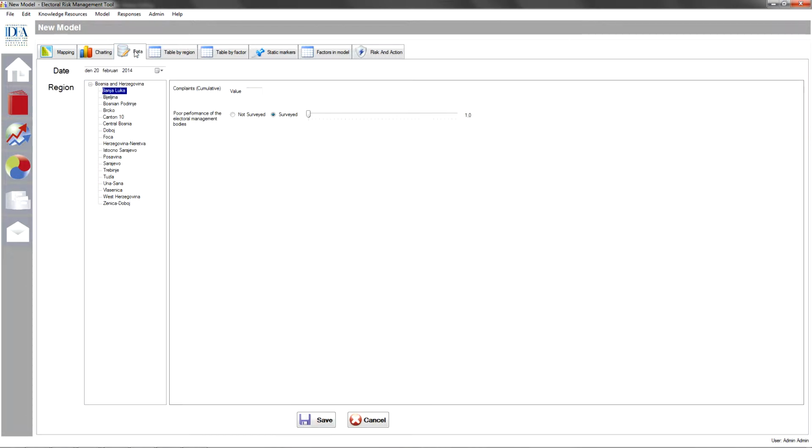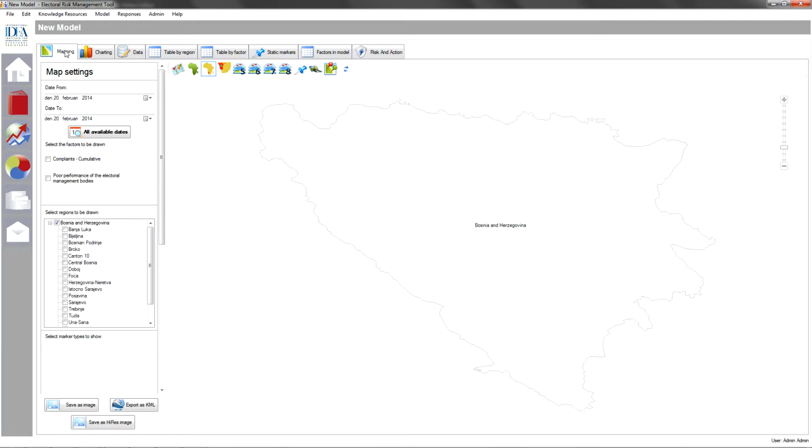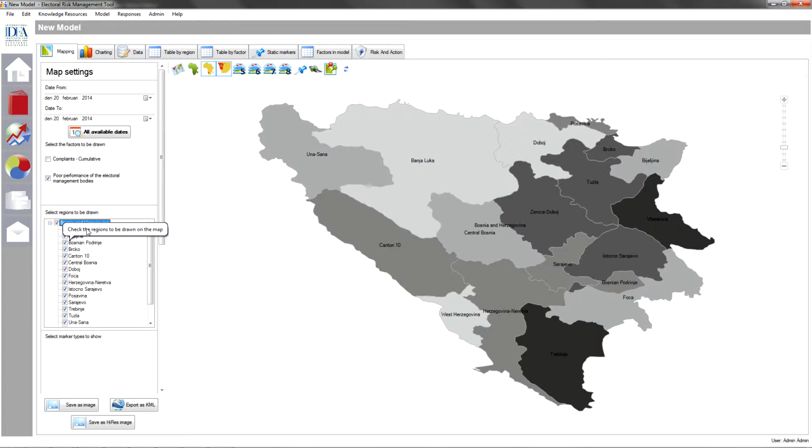As mentioned earlier, I can also add data via data entry masks in the Table by Region tab and the Data tab. Now when data is entered, I will switch back to the Mapping tab to view data displayed on the geographical maps. For example, in Map Settings, I will select a factor and region for which data is entered by checking relevant boxes. Again, I right-click to select relevant administrative regions.